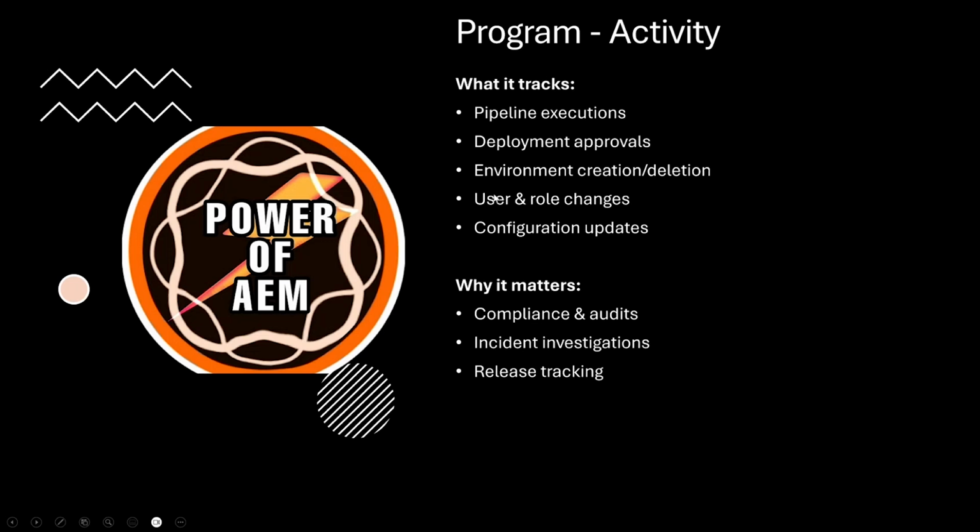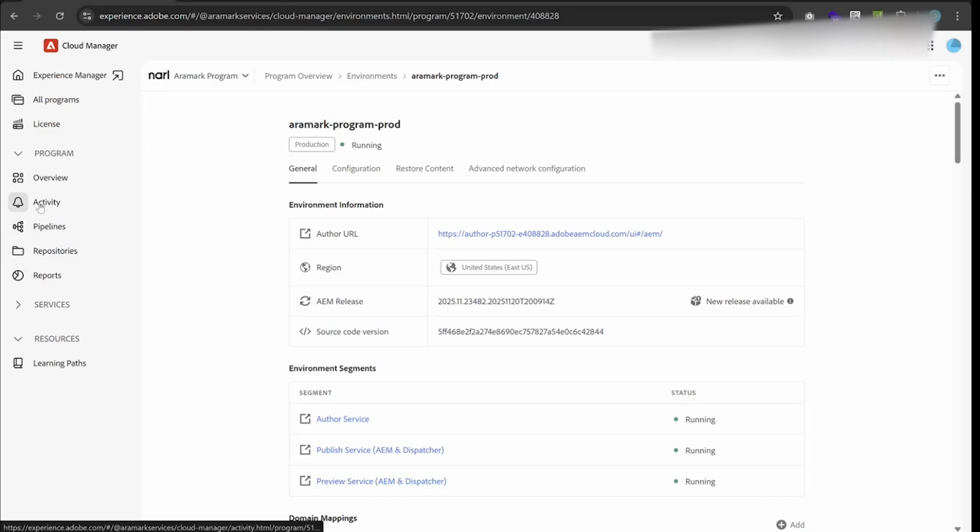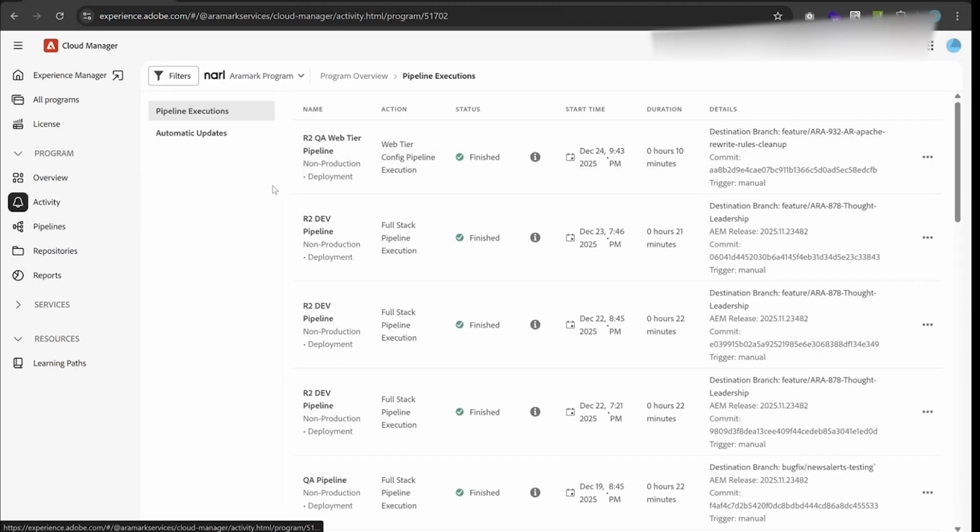Let's quickly go on the screen and see how we can traverse all the features of activity. From the left navigation, we need to hit activity, which is part of your program section. Once you click on that, you can see all the information, like how many different pipelines we have executed, what the action was, whether it completed successfully or not, when it was started, how much time it took to complete the overall execution, and other details like the commit ID and whether it was triggered manually or automated.